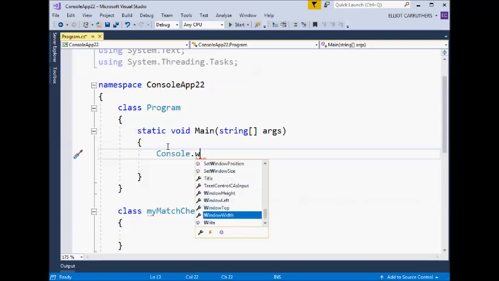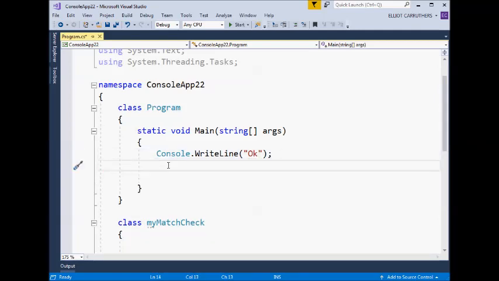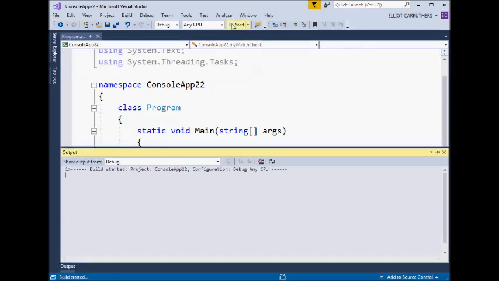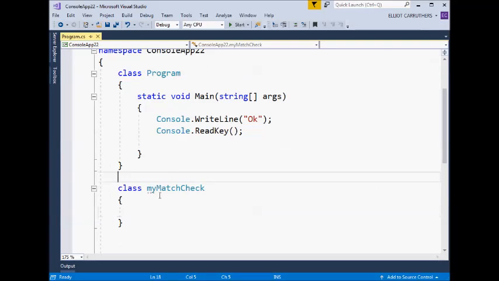I'm just going to write OK. And we use the console read key to keep the console open. Okay, give that a run. And that just shows that our syntax is okay. So let's actually turn this into a generic.